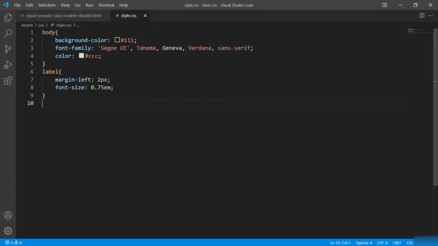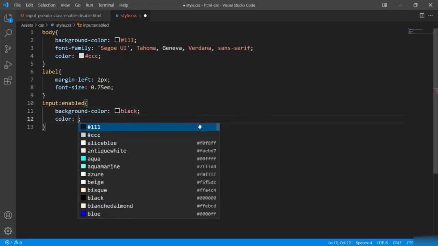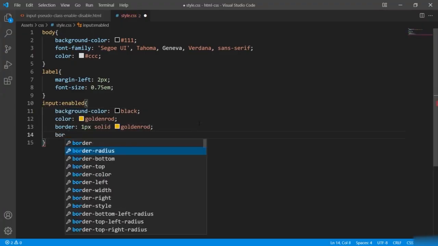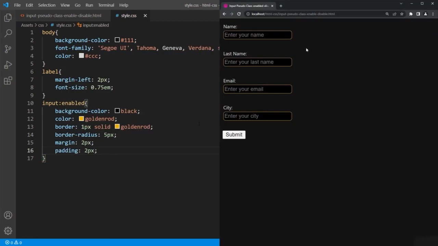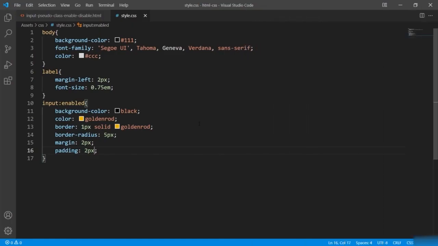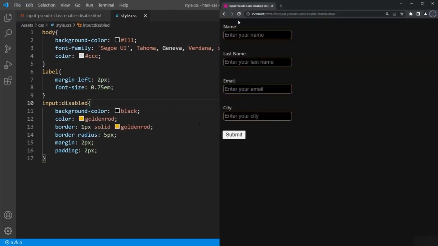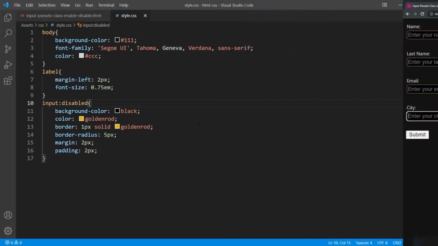Alright, so in the CSS, let me just apply the enabled pseudo class to the input. I'll give background, color, border radius, margin and padding here. So when I open the browser, you can see the styling which represents that the inputs are enabled right now. Now, if I want a few elements to be disabled, you may think that for that you just replace enabled with disabled and get the job done, right? But this won't work. As you can see in the browser, the fields are still enabled.